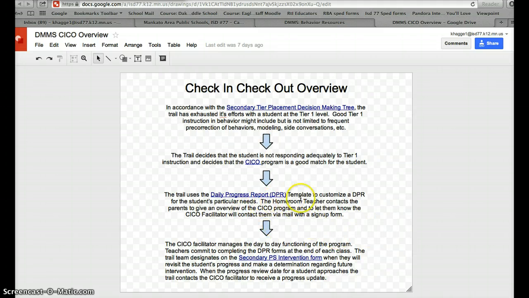The homeroom teacher would then contact the parents to give them an overview of the check-in, check-out program and to let them know that the check-in, check-out facilitator will contact them via mail with a form to let them know more details. The check-in, check-out facilitator, after they receive that daily progress report from you, which is basically your way to refer, will then manage the day-to-day functioning of the program. Like I mentioned before, you'll commit to completing those daily progress report forms at the end of each class.